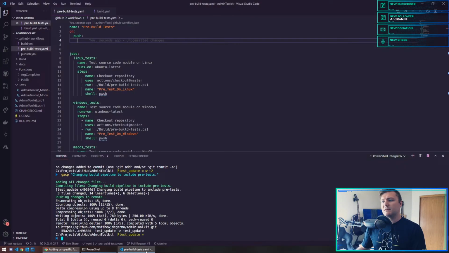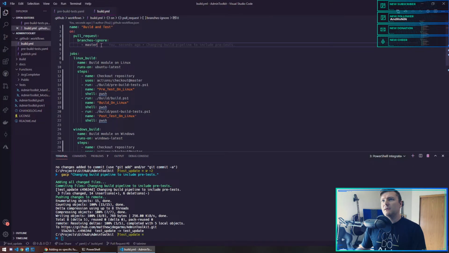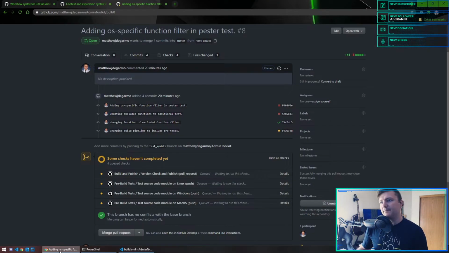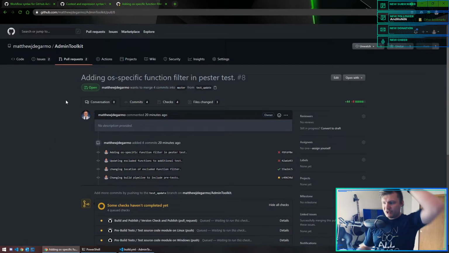Pre-build tests. Oh, branches ignore me. Oh, okay. So the output looks the exact same. Okay. We'll do something else here in a sec that I'll make that new branch, the new release version branch I was talking about.